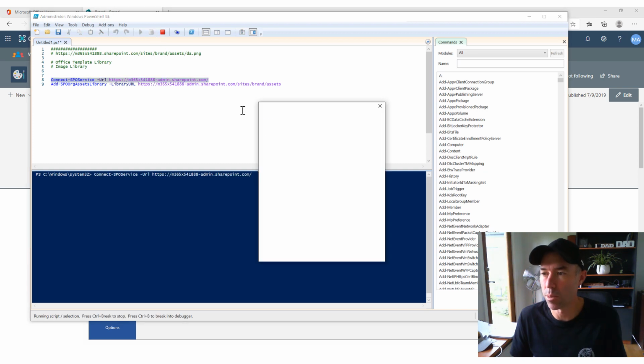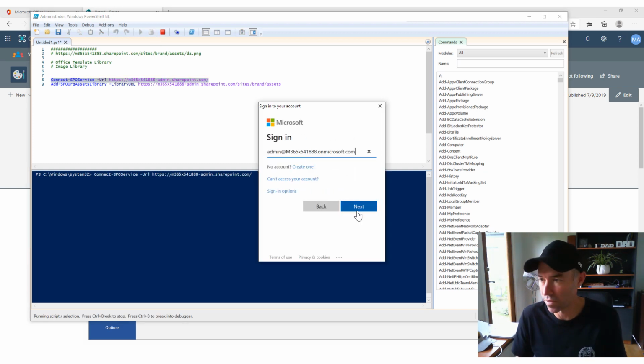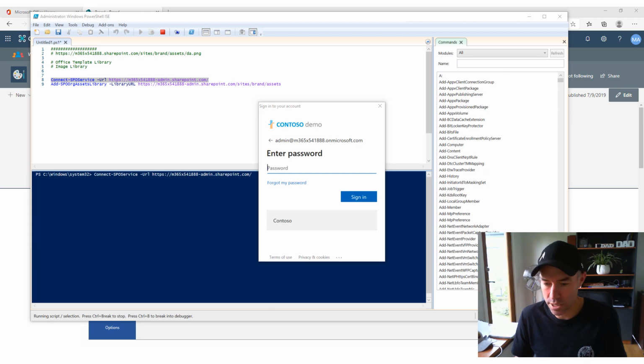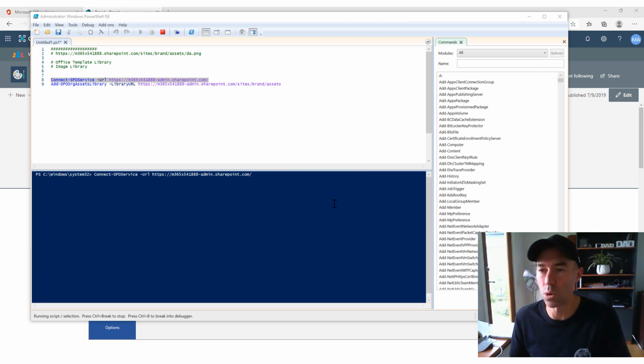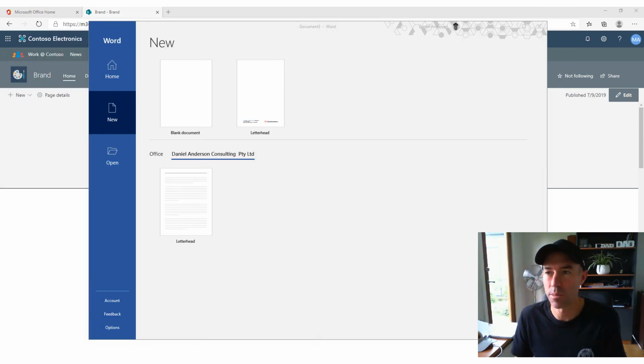All right, it's going to pop up a box for us to authenticate with. We'll pop the username in, and then we'll pop the password in. So we're now all authenticated to our service. Now, I'm just going to jump back into SharePoint.